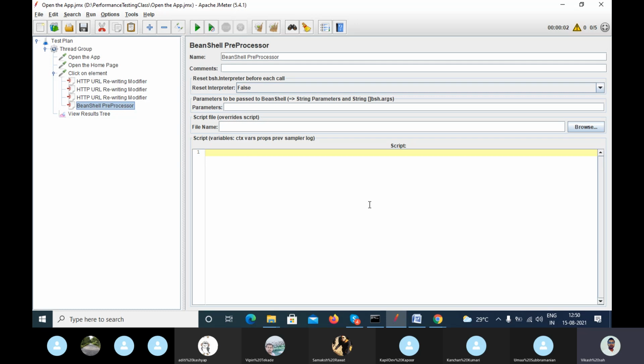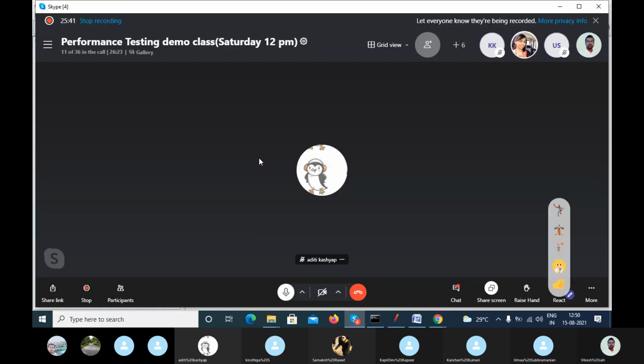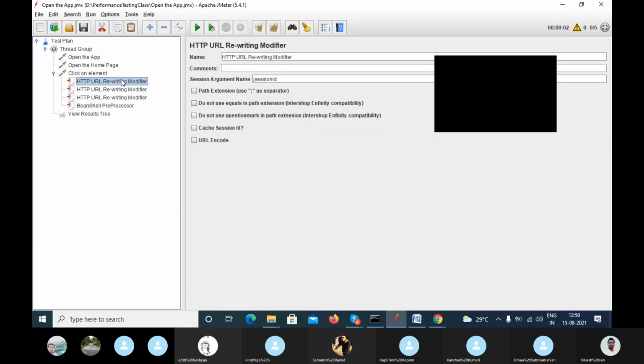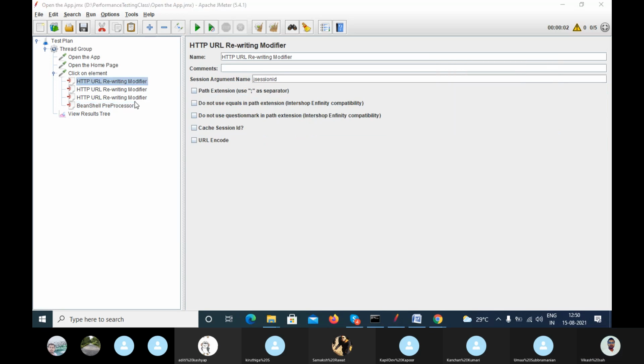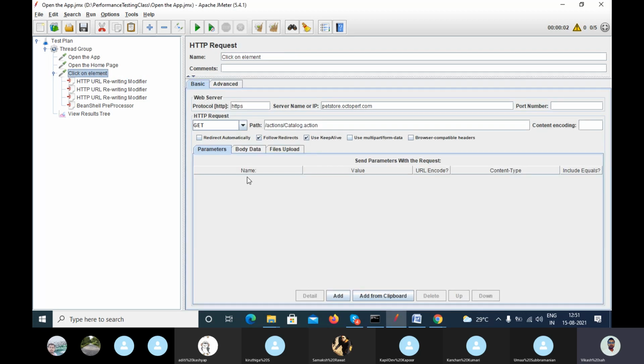Vikash, yes, ma'am. I have one doubt in this HTTP URL modifier. Usually, we give the query parameter in this request by adding, right? We give add and the category ID, with the key and value. That is the usual thing we give if it is static. So if it is static, then you can simply use the parameter here.